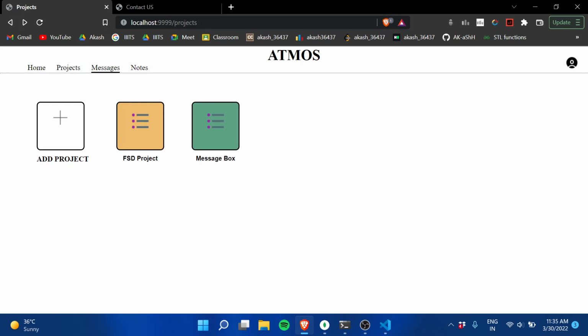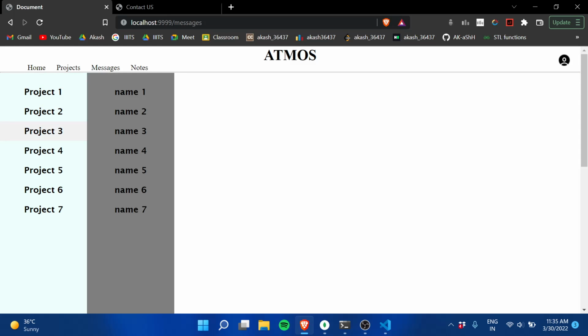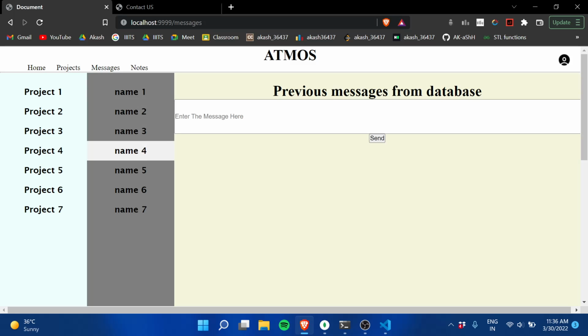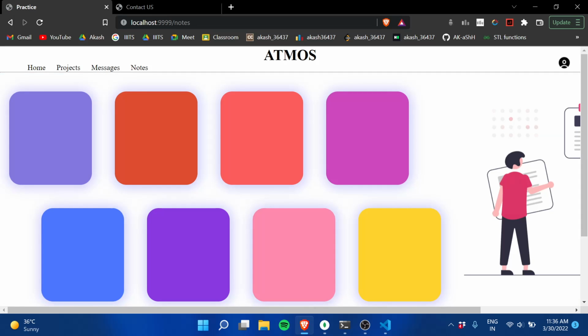Now let's go back to the messages. Here messages are there. This is also a work in progress. You will get different things here. This will be project, this will be sections, and then there will be task, and then you can chat personally. Then there are notes. This is also a work in progress. Here there will be create notes and all that stuff.